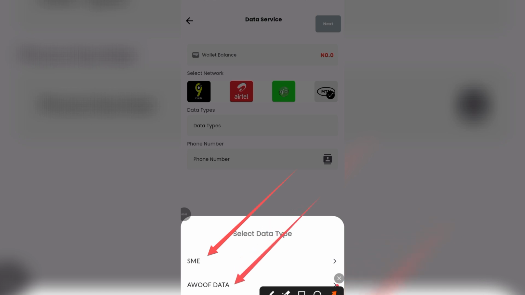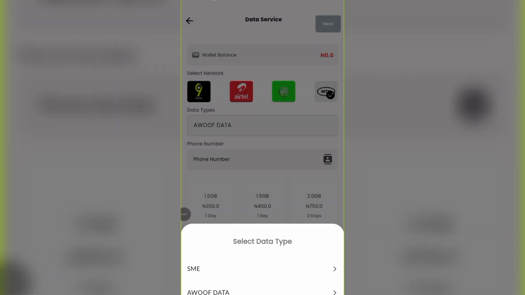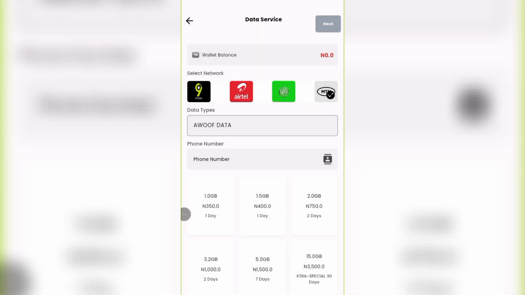Now look at what you will do here. Once you click on data awoof, this is what you have. And as you can see here, for you to do 1 gig here, 1 gig here is 350, but it's valid for just a day.